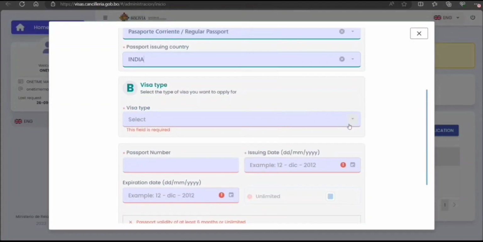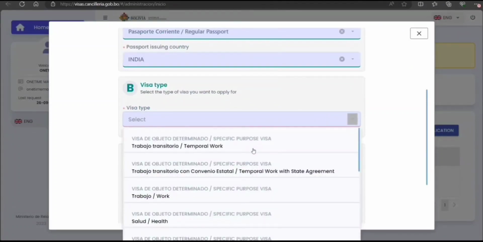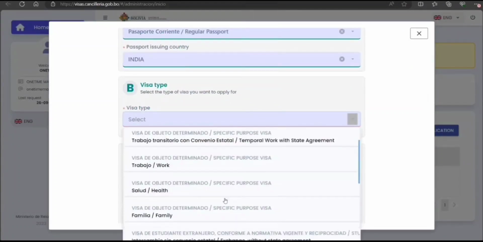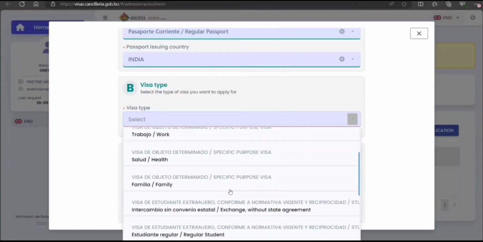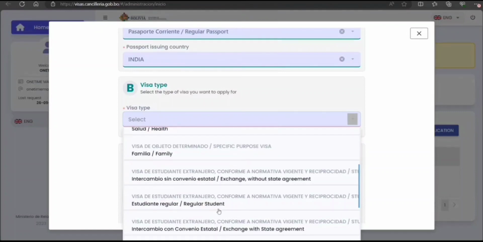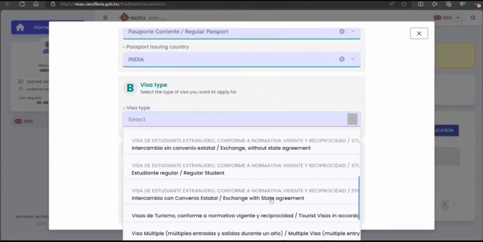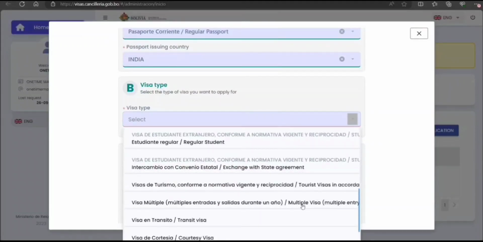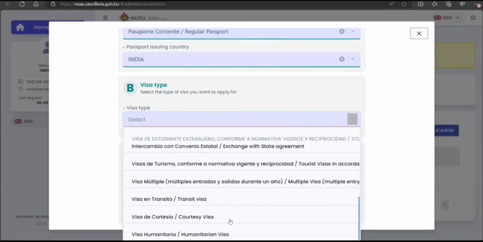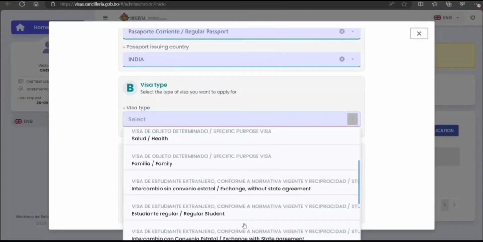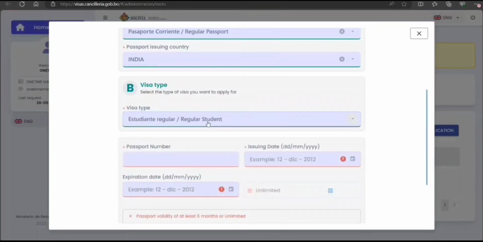Visa type. This is really important. Temporary work, health, family, exchange without state agreement, regular student, exchange with state agreement, transit, humanitarian. So let's say regular student visa, okay.